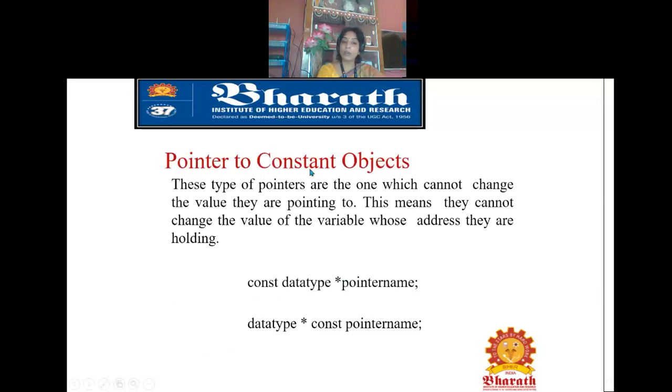Now next is the pointer to the constant object. These types of pointers cannot change the value they are pointing to. This means they cannot change the value of the variables whose address they are holding. This can be represented using the keyword const. Where this keyword const is used changes the meaning. Suppose I am using the const keyword before the data type and then the pointer variable. In this case, it means that the value of that variable is going to be constant and cannot be changed.